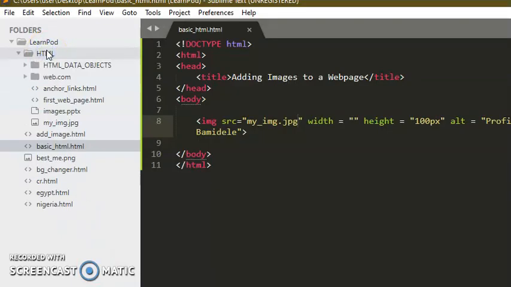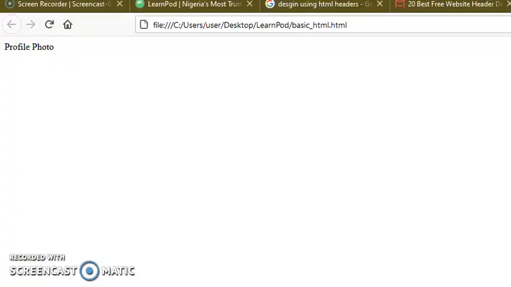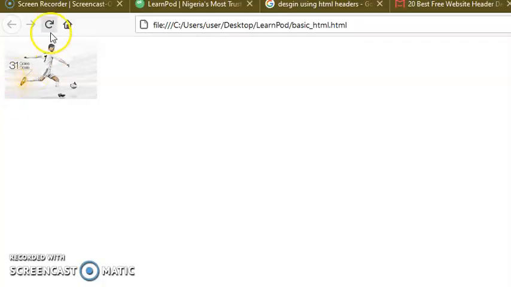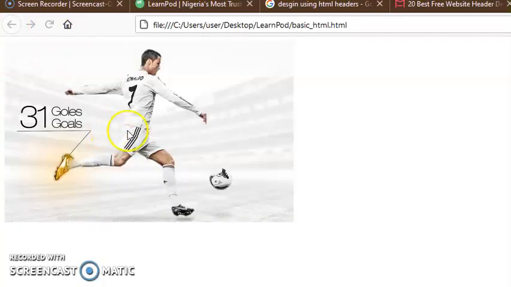Remember, the image is inside the HTML folder. Good, right here. So which means we have to add the name of the folder that contains it, and then we reload. So then we have the Ronaldo photo. We need to remove the height, just specify the width, make it 500 pixels, and then we reload. Good, so it's much bigger. I love Cristiano Ronaldo. So this is all about images and how to use images in a web page.